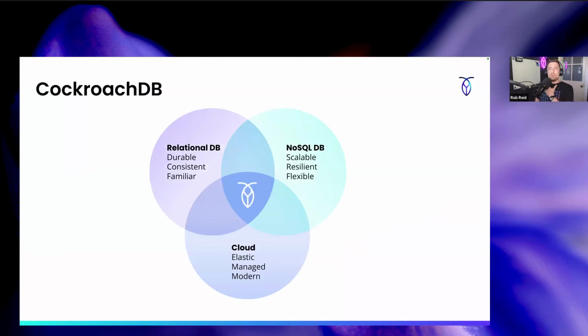So for those of you who might not know, CockroachDB is a SQL database which blends relational databases like Postgres.